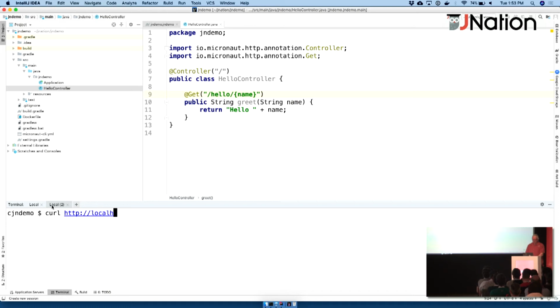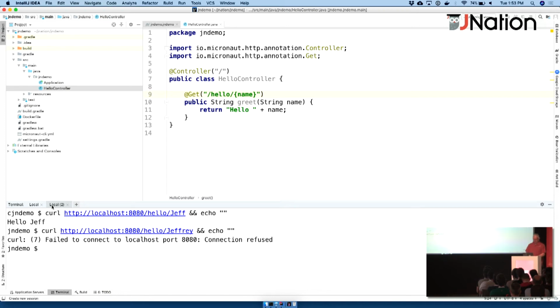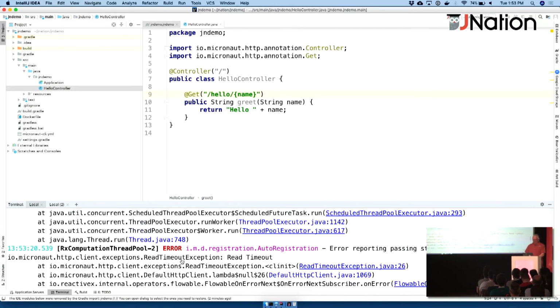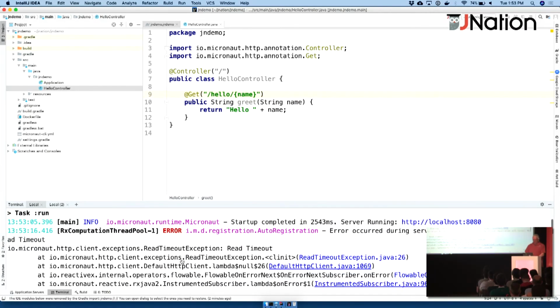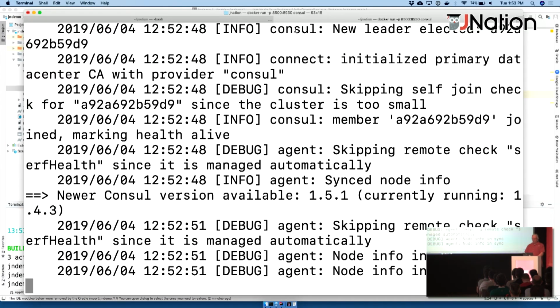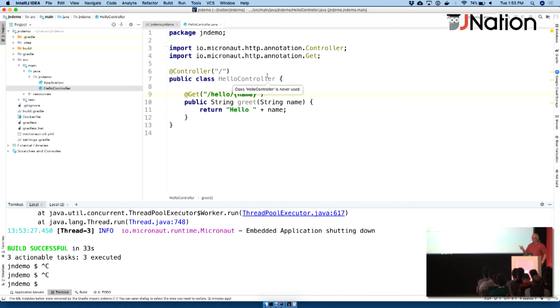So if I send a request to localhost 8080/hello/Jeff, you see we get a response, hello Jeff. So whatever I specify as the last part of the URL there gets passed in. Whatever I specify as the last part of that URL gets passed into our controller action as a method parameter, right?